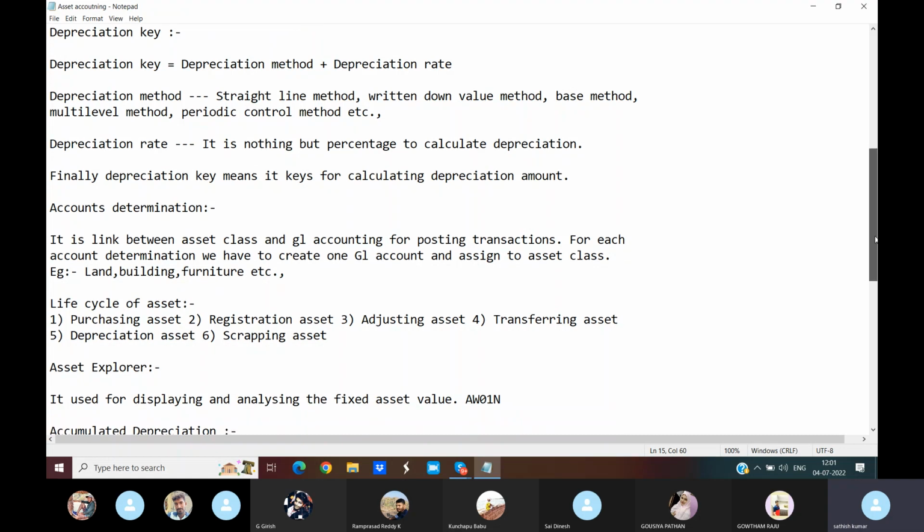Now finally, asset explorer. Asset explorer is used for displaying and analyzing the fixed asset value. AW01 is the T code. See, for example, which T code in GL do I use for checking the balance? FBL3N, and you know FBL5N and FBL1N, correct?